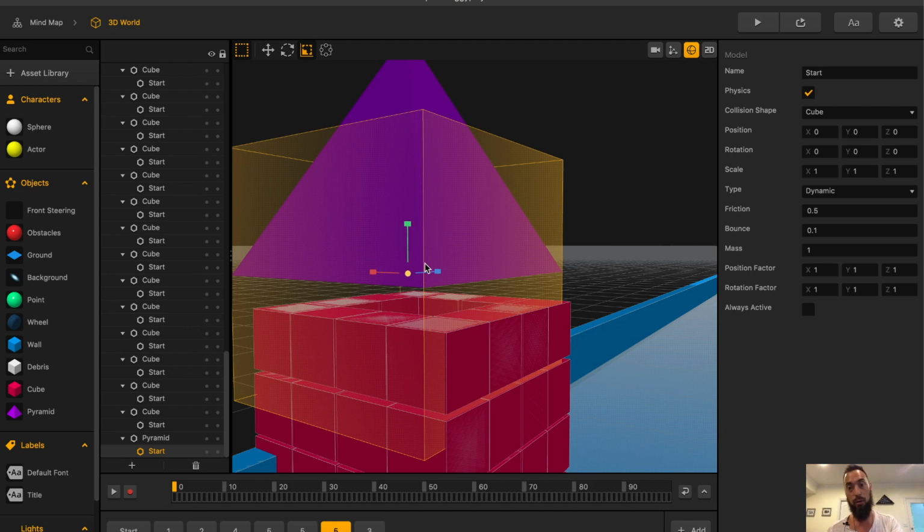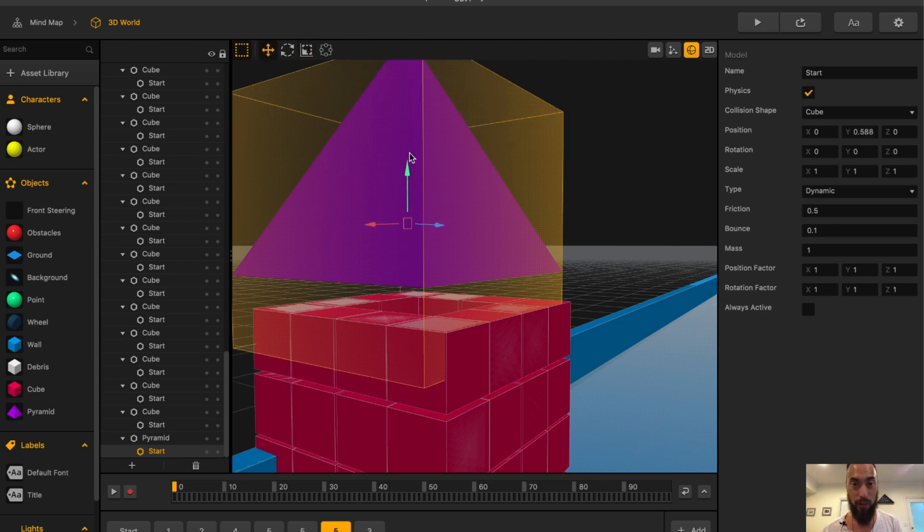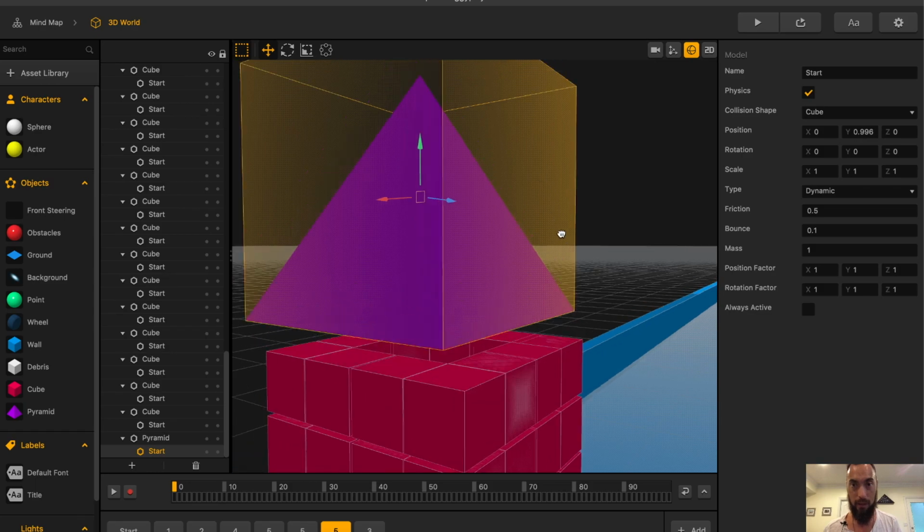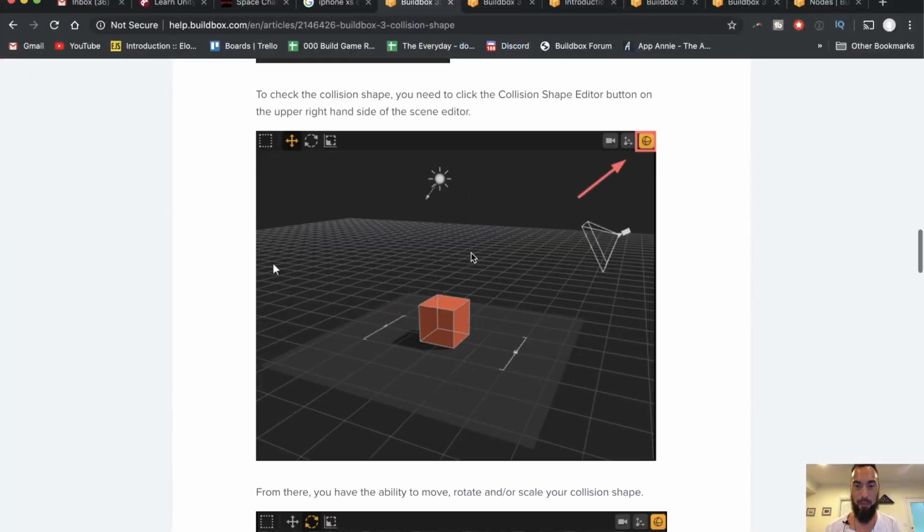So the collision shape for the triangle is this square box, which doesn't make sense for a triangle. We definitely want to move it up. So let's move it up like this. And let's take a look at the documentation.